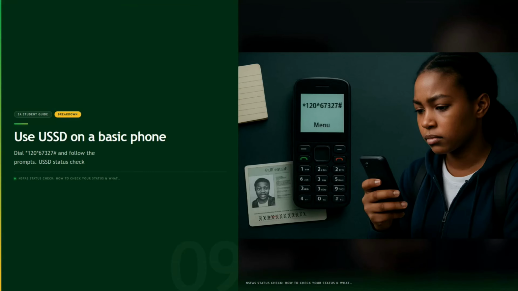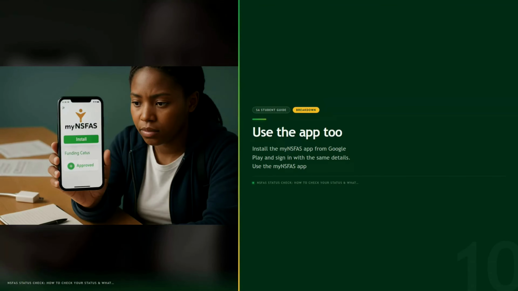Another option is the NSFAS USSD service. This is particularly useful if you have a basic cell phone or limited internet access. Dial 120-67327# from your phone and follow the instructions displayed on your screen. You may be asked to enter your ID number or other identifying information before your status can be retrieved.